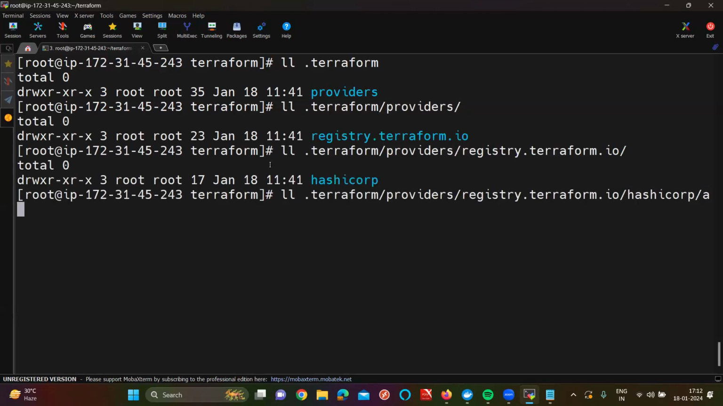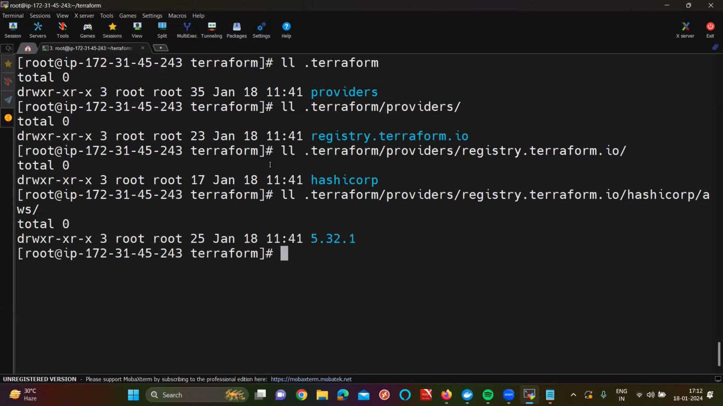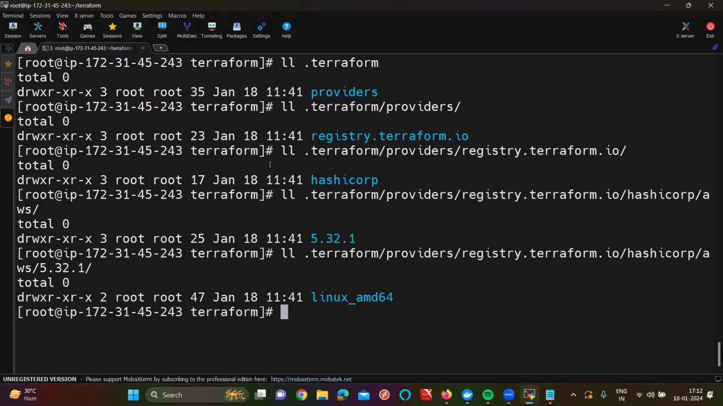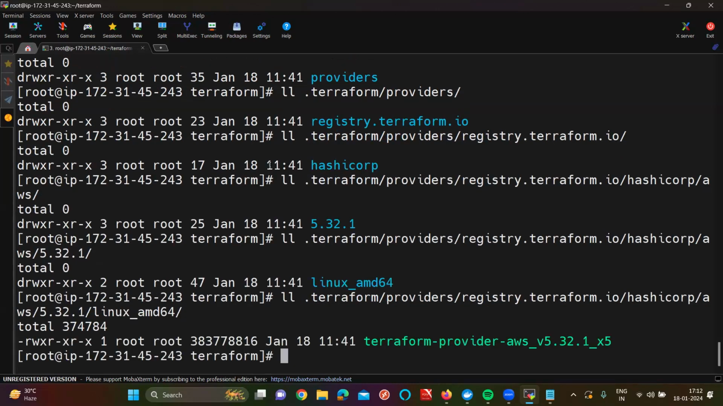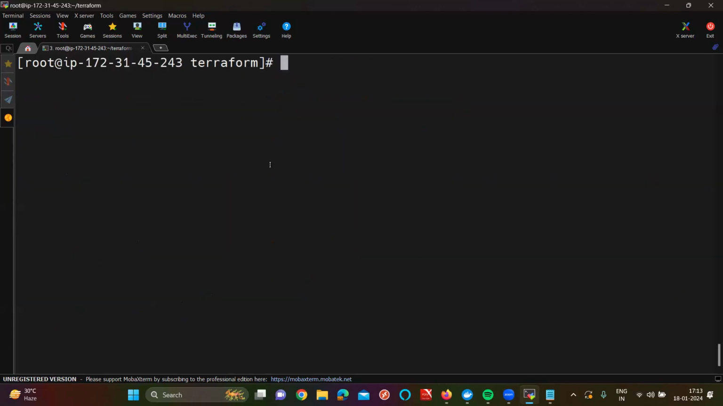HashiCorp, go for AWS, hit enter. Are you seeing the provider version 5.2.31? Linux AMD, there you see. Are you seeing the provider plugins or not, sir? So remember, when you run the terraform init command, how many files and folders will come? One file and one folder. This will consist of provider plugins. Why? Because without provider plugins, we cannot create the EC2 instance.